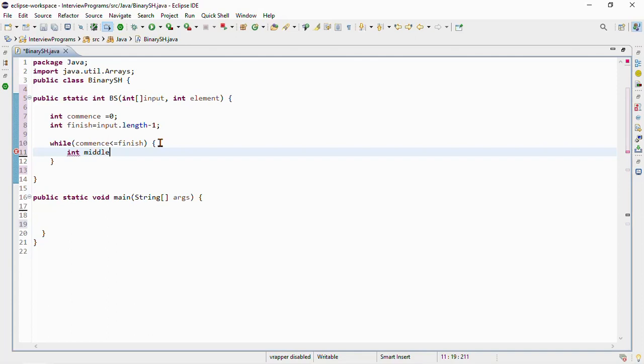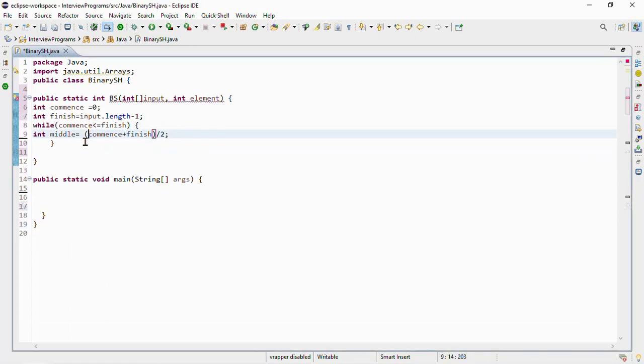Int middle, initialize middle with commence plus finish divided by 2. So friends, what we have done here, commence represents the starting index of the current search range in the array, and finish represents the ending index of the current search range in the array. For the initial search, it's set to the last index of the array.